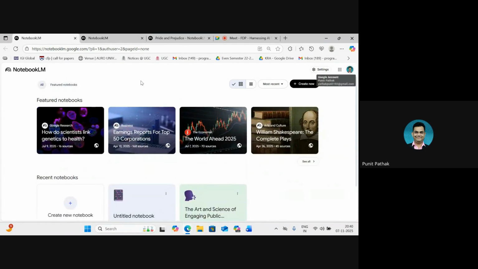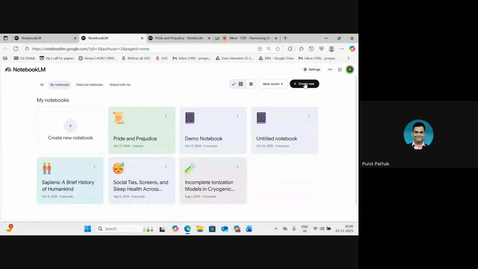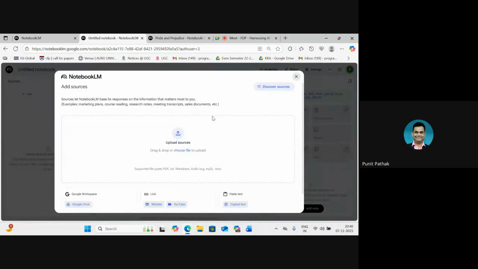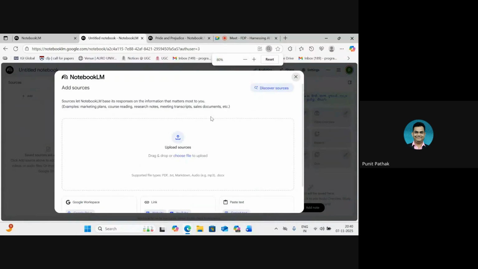Now, as first time users of this platform, what we have to do is go to this button, create new, which will bring us to this dialog box. I'll just recap very quickly. Go to Google, write Notebook LM. It will bring you to the platform. It's by Google only. Log in to the portal.